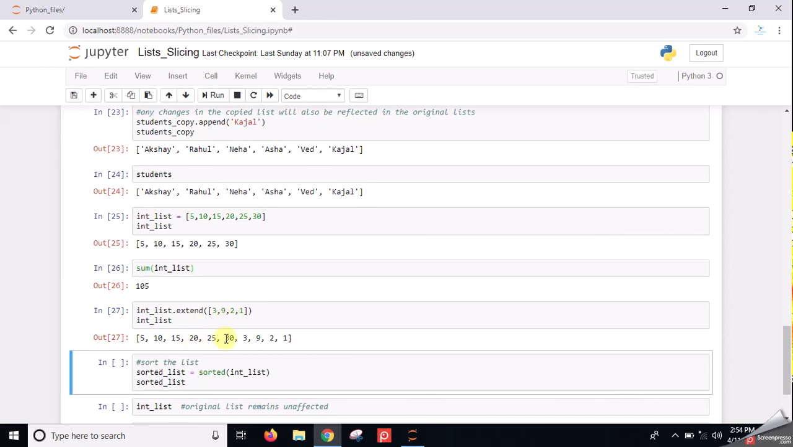Not only in the numeric list, you can do that in the string type of list also. In students also I can use the extend function and insert one or more elements using the extend function. Now I want to sort this list. This list is not sorted, because I inserted some random elements. Now I want to sort that list, so I will use the sorted function. When I use this sorted function on the integer list, I'm saving these values in some other variable.